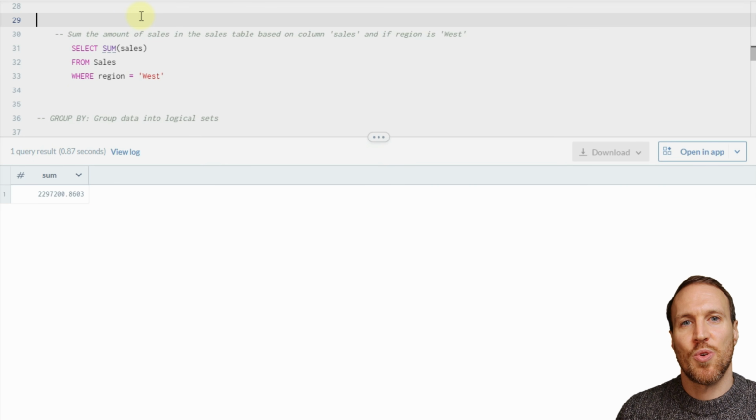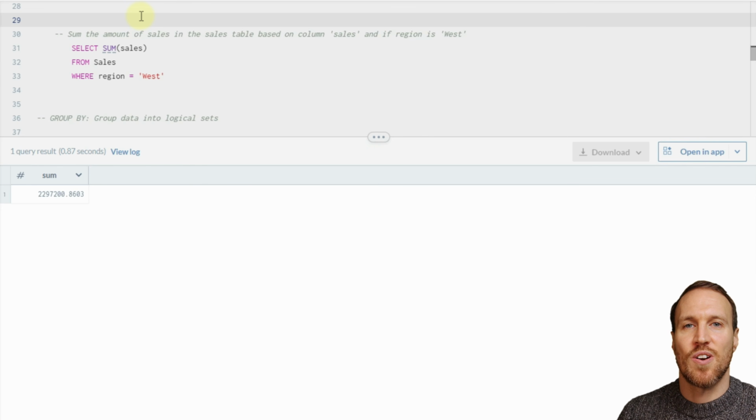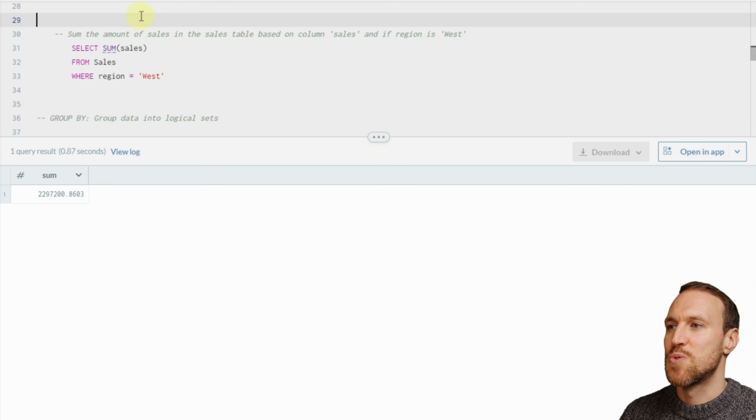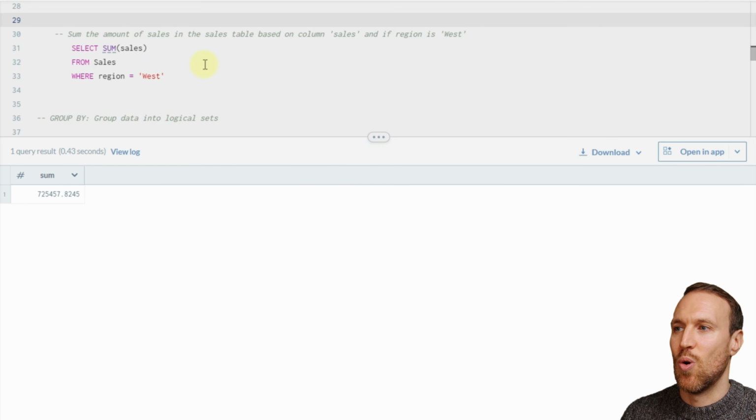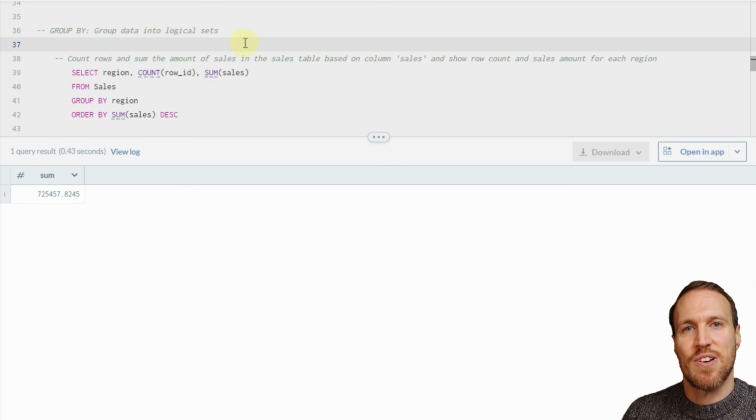But let's say you didn't want to look at the total sales on the sales table. You only wanted to look at region West. Then you can just do the same query and add on where region equals West. That's what I've done here. We have our sum of the sales on the sales table where region equals West. If we run this, we can now see the sum of all sales for region West. So now you know how to pull the information by aggregating that way.